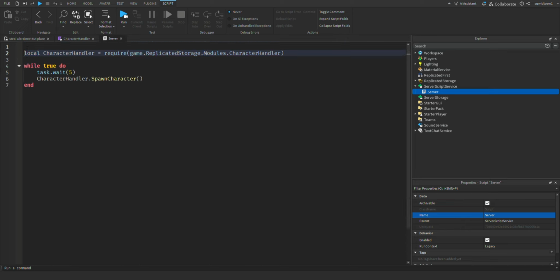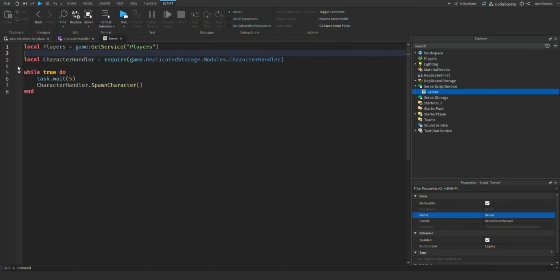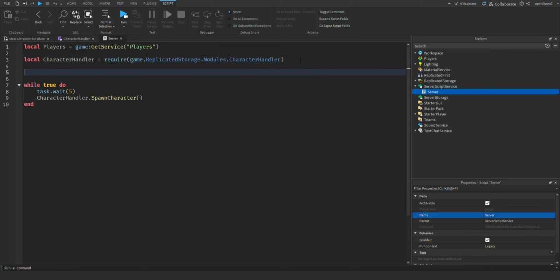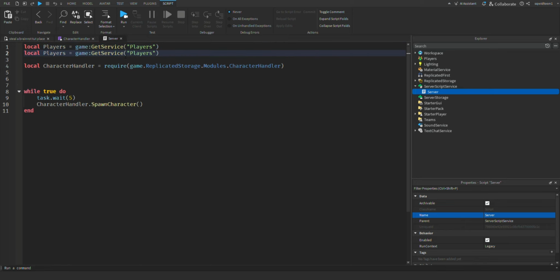Let's start with, at the top, we're going to reference the player service. So local players equals game:GetService("Players"). Now we're gonna go down 2 lines. You know what? Let's actually do this. Let's make this a little bit cleaner. Copy this line, we're gonna do ReplicatedStorage, so that now we can just do ReplicatedStorage.Modules.CharacterHandler. Just a little bit cleaner, it looks nice.